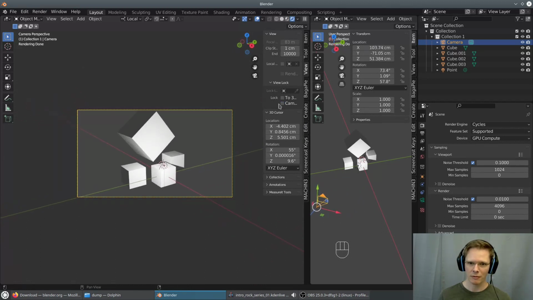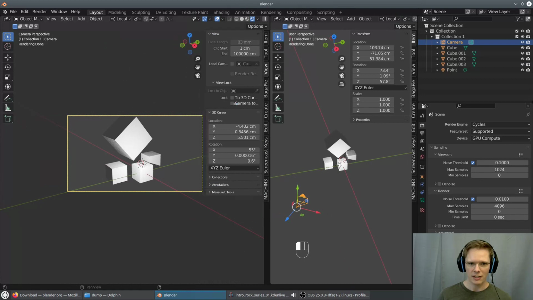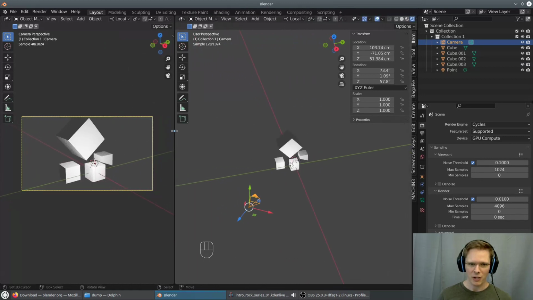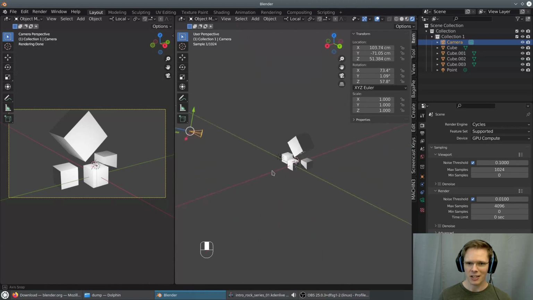We're going to turn this off. Now we'll leave it off. So it's obviously lacking a certain amount of interest at this point because it's just boxes. So what we're going to do is add a different kind of light source.